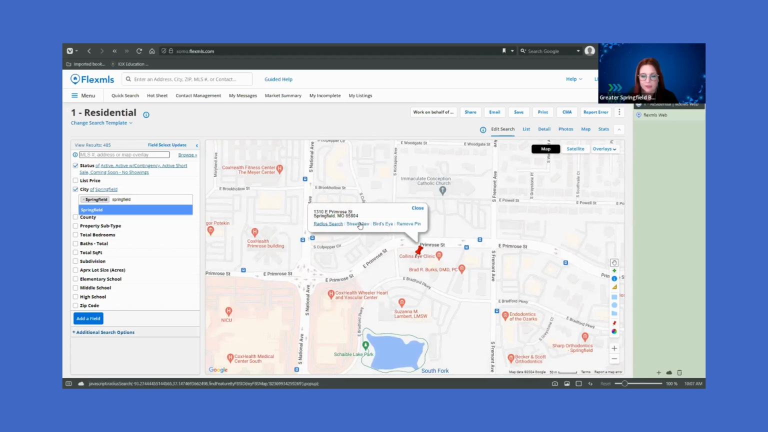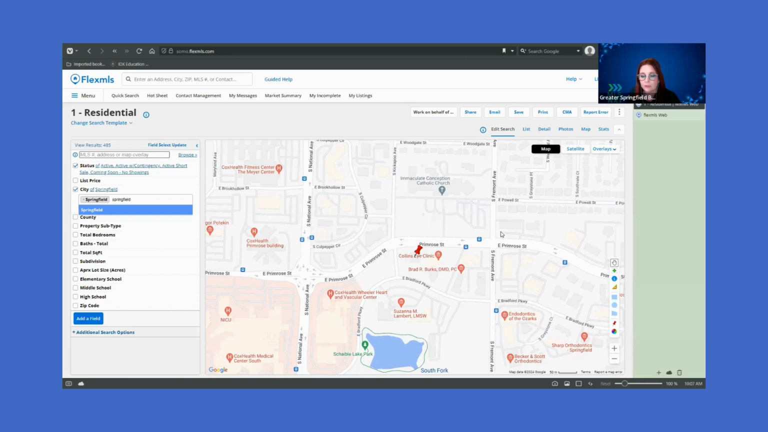So from here, it gives me several different options. I can do a radius search. So whatever distance out from our building I want to search, I can use that here. I can do a street level view if I want to see what the building looks like at ground level, a bird's eye view to see right above the building, or I can remove this pin. I'm going to leave it right here for now.